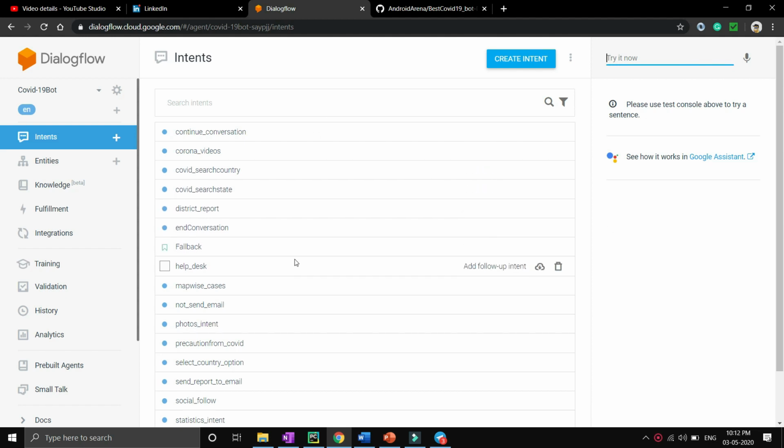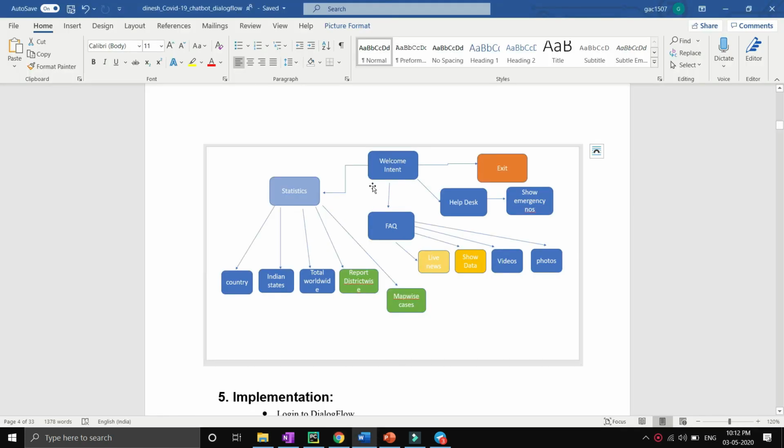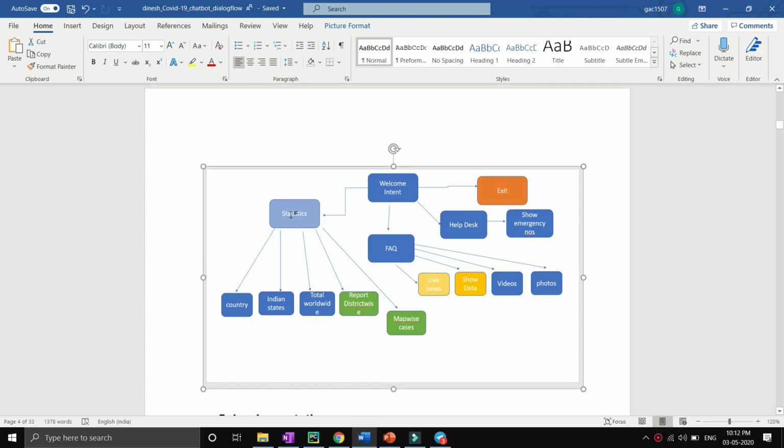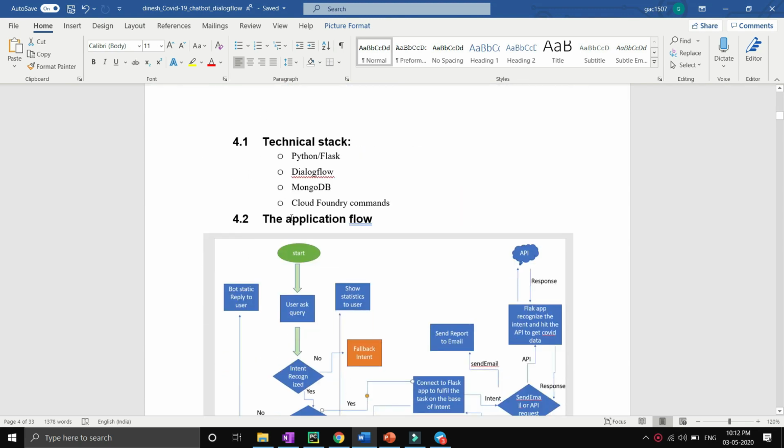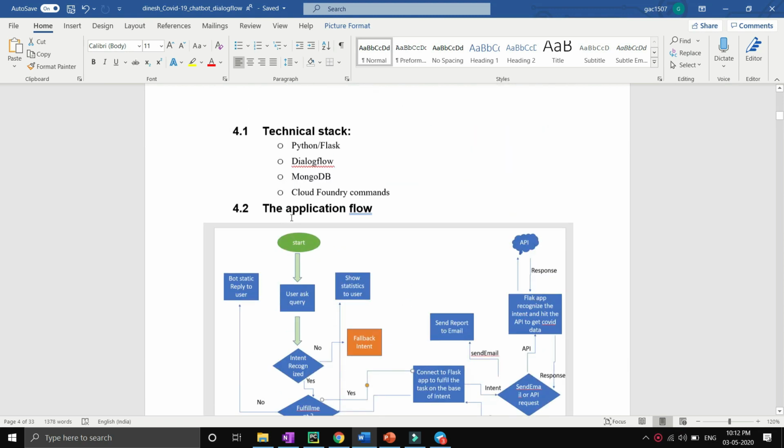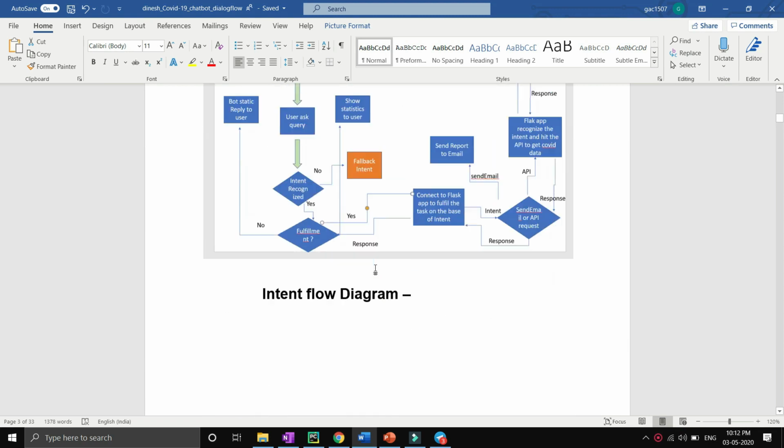If the import functionality won't work for you, you have to create it manually. I have mentioned all the information inside my document. You can see the document over here, and I have posted the link in my GitHub profile. In this document I have also mentioned the step-wise implementation, including the application flow diagram.